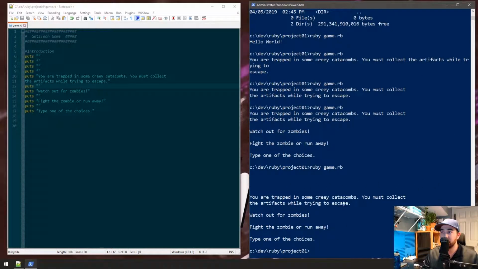You are trapped in some creepy catacombs. You must collect the artifact while trying to escape. Watch out for zombies. Fight the zombie or run away. Type one of the choices. And then it'll prompt later.